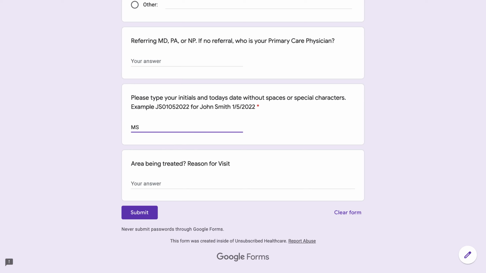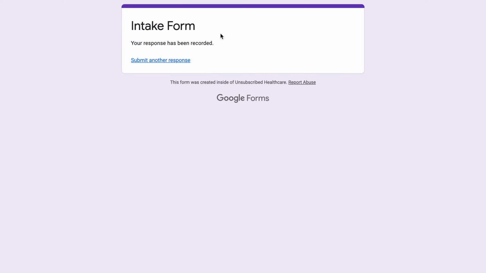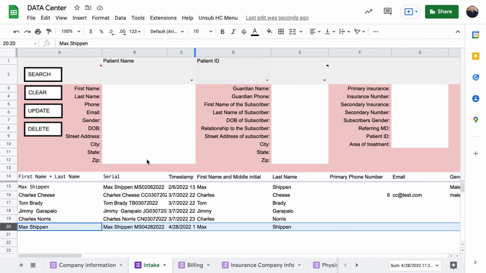So MS 04282022. This is the patient ID. I need this to be submitted every time so that my programs can find the correct patient as well as the correct body part that you're treating. So when you're making that number, what you're just doing is the initials and today's date, and that way it'll be unique to the patient that you're treating.